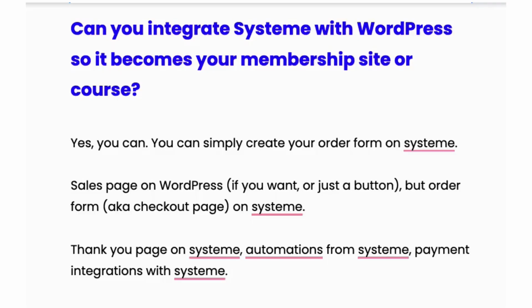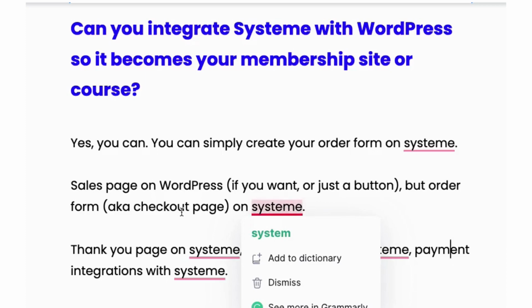What we're going to cover is, can you integrate Systeme with WordPress so it becomes your membership site or a course? The answer is yes, you can. You simply create your order form, also known as a checkout page, on Systeme. Your sales page will be on WordPress if you want, or you can just have a button on your WordPress site, whether it's on a menu or somewhere on the page, and that will open the sales page or order form inside Systeme. That's your choice.